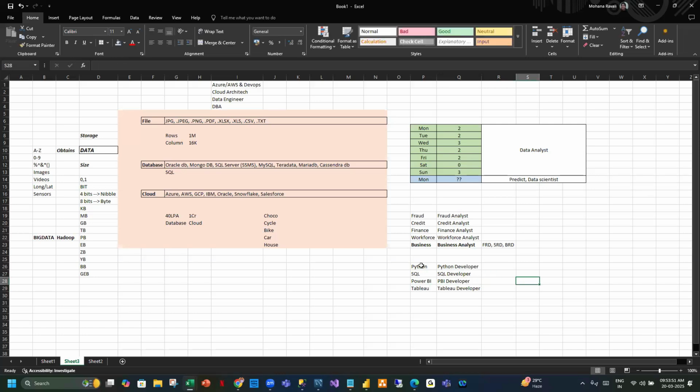But ultimately, all of you are what? Data analysts. All of you are analyzing the data. You're all data analysts. But the tool you're using and the data you're working on also sometimes defines your designation. Got it? Am I clear, guys? Any questions on this part? No. For now, it's good.